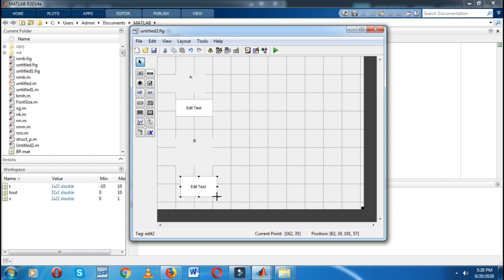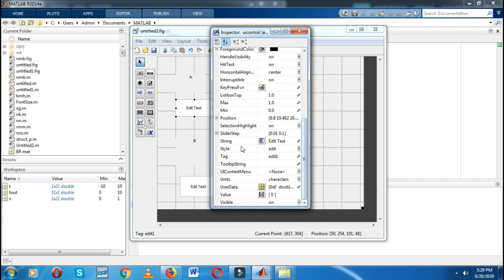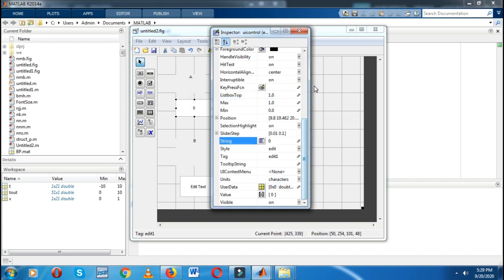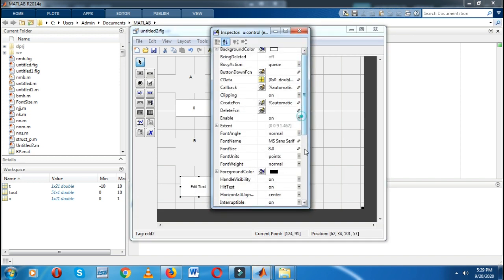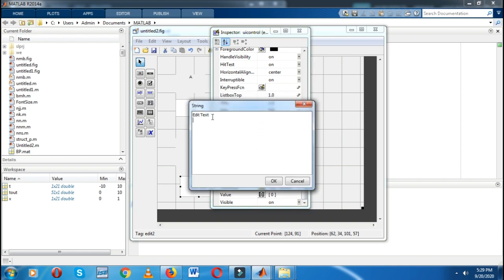The most important thing is in edit text, just click on it and I will change the string and write only 0, because here I will take the values. So initially I will put the value 0. Here also I will put 0, because I have to make an addition of different numbers. So initially I will take the value 0 in both numbers A and B.